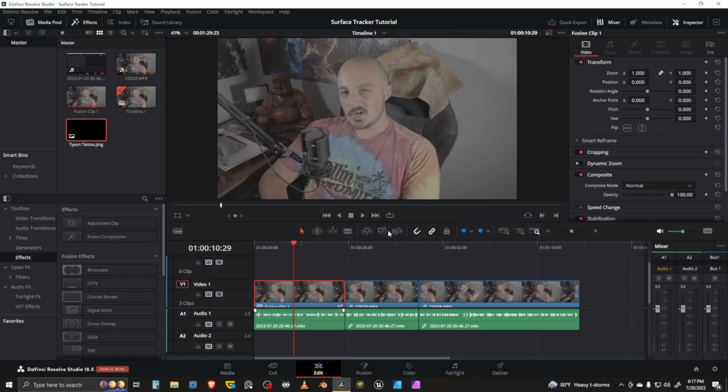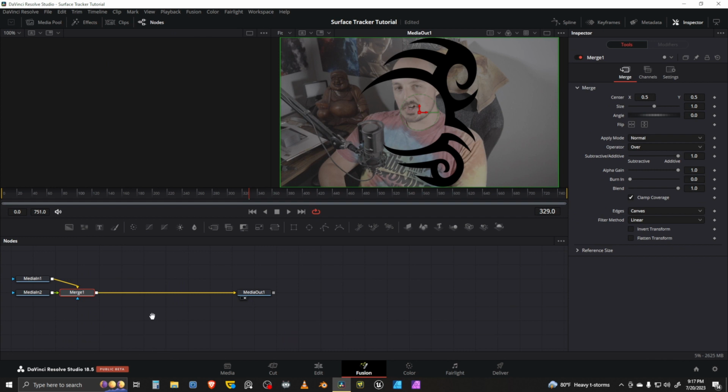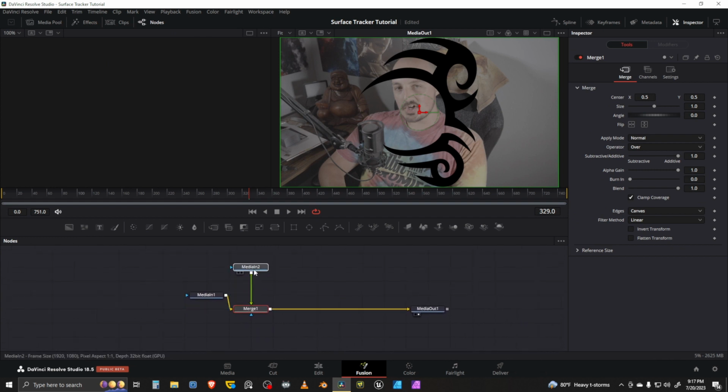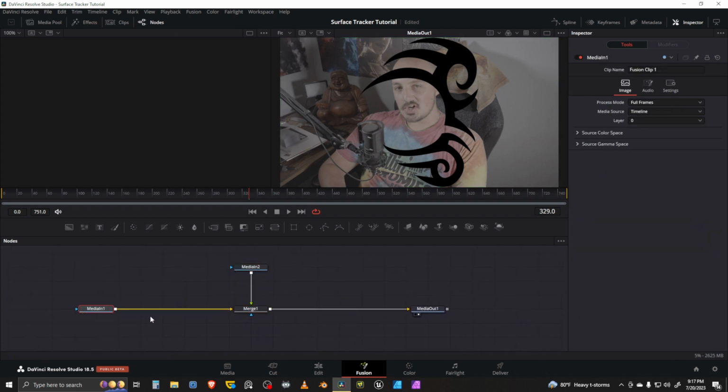Then we're going to enter Fusion. You can do this by clicking the symbol down on the bottom taskbar, or you can just press Shift 5 and it'll do the same thing. Go ahead and arrange your media sources to the way you like it. I renamed my media sources just for organizational purposes. I made my background footage my stupid face, and I made the tattoo image sick tat.